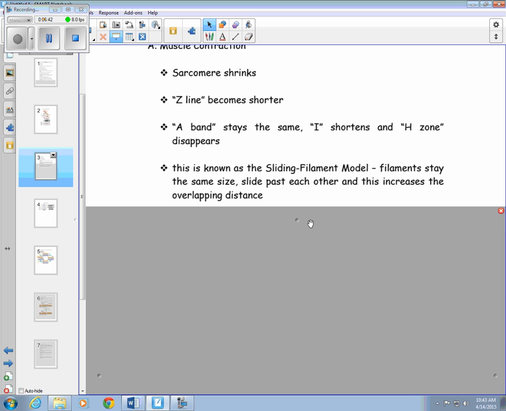This whole muscle contraction is known as the sliding filament model. This is where filaments stay the same size. So the myosin and the actin never change length or shape or size. They're always going to stay the same, but they are simply sliding past each other. And when it slides in, that's a contraction. When it slides back, that's when the muscle gets to relax.